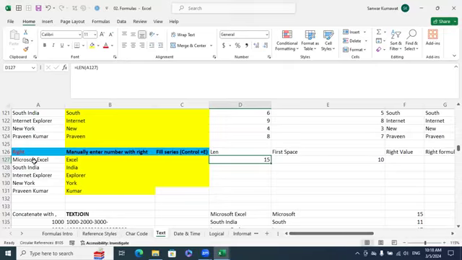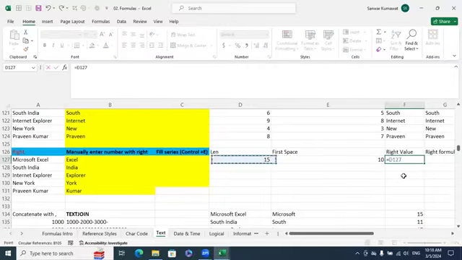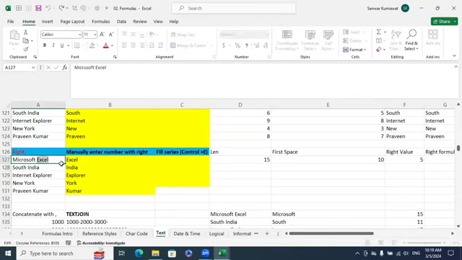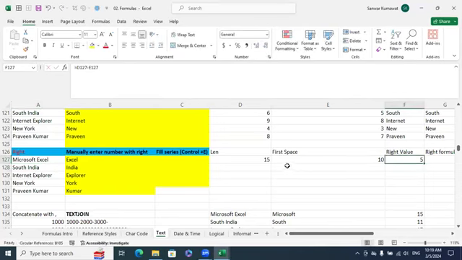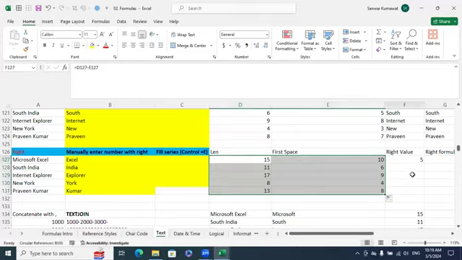Same thing here. This total distance is 15 kilometers. The distance from M to space is how many kilometers? 10 kilometers, for example. Then 15 minus 10 is what? 5. It means this minus this, the right-hand side value. What is the right-hand side value in Excel? 5. The result is 5. Same thing, I can drag it down.